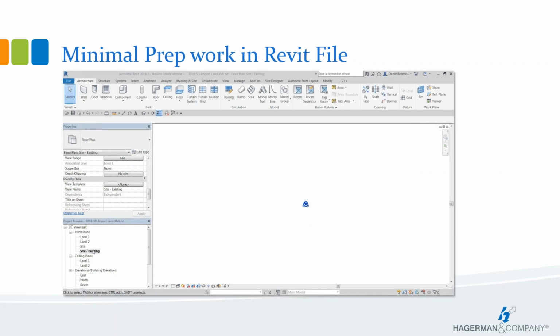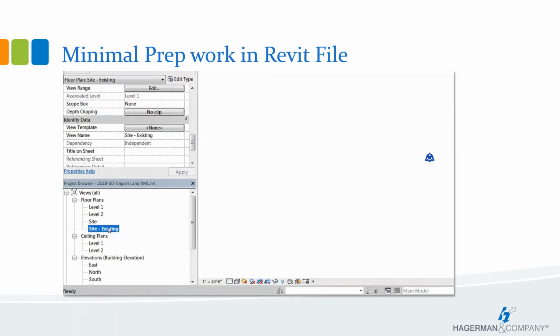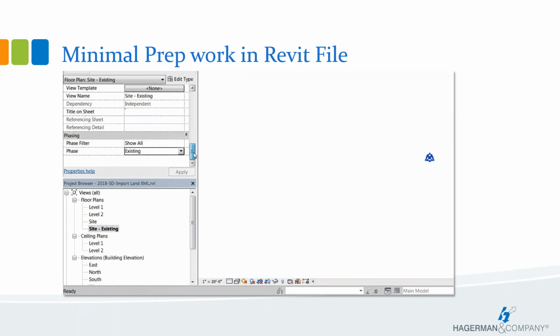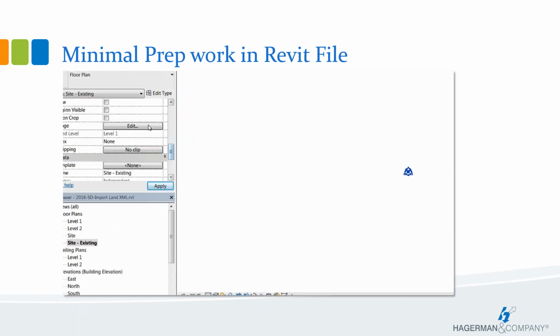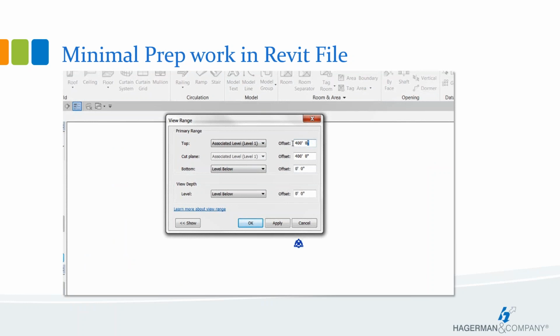Okay, so I like to check a couple of things before I get started with this plugin. First, I will make sure that I'm in a duplicate view of my site plan, named Existing, and I'm going to double check my phase here, make sure it's set to existing. And I will also check my view range and make sure that I've set it high enough. In this case, I've modified it to 400 feet, so I'm above the highest level of my topography that I'm going to be working with.